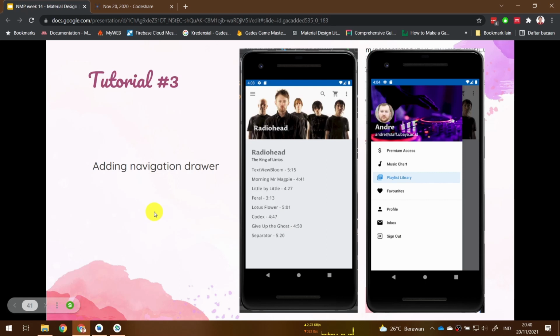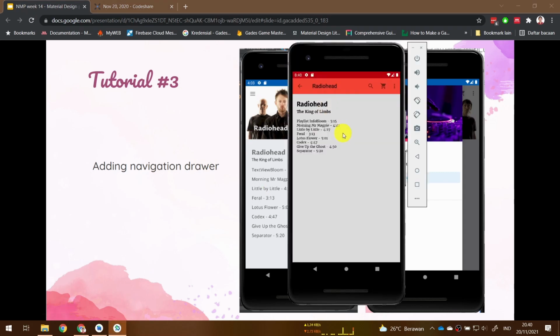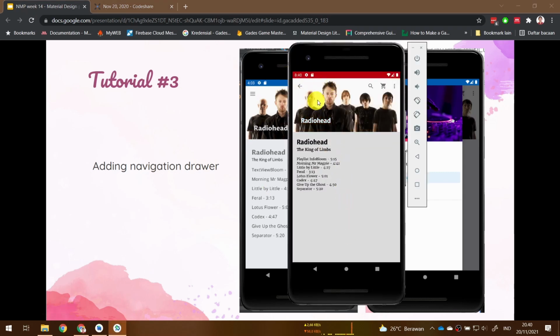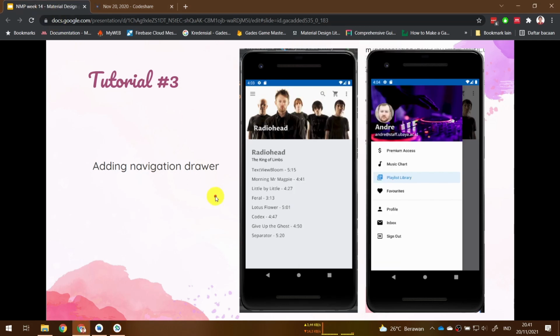So let's try to add a navigation drawer to our application. Instead of the back button, which, as I said earlier, doesn't make any sense because this is the topmost activity, and you have the back button from the Android navigation bar, we will make it a hamburger menu. When we click on the hamburger menu, we will display a navigation drawer.